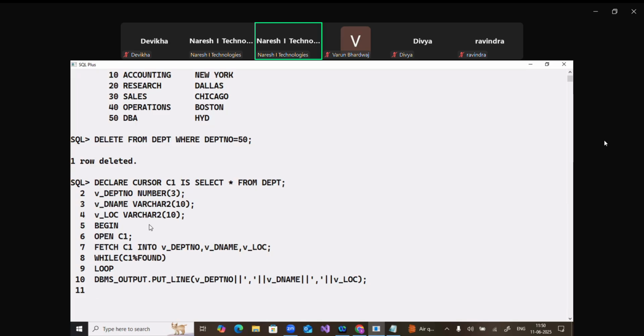Because by default, it is forward direction. First row, 1 plus 1. Second row, 2 plus 1. Third row, 3 plus 1. Fourth row. That is automatically forward direction. So now I'm using the increment statement: fetch C1 into your corresponding variables.